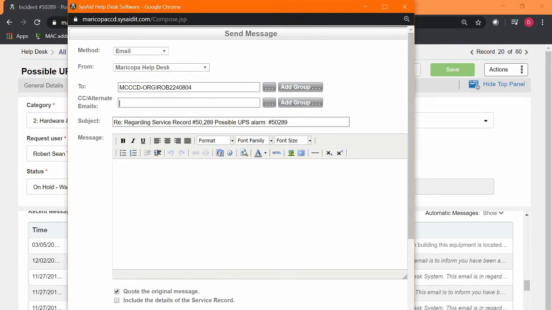I can also CC other people in on the email. If I wanted to include maybe Robert's supervisor in on our communications, I can do that. And it has an auto-filled subject as well, but we can always change it if we want to.